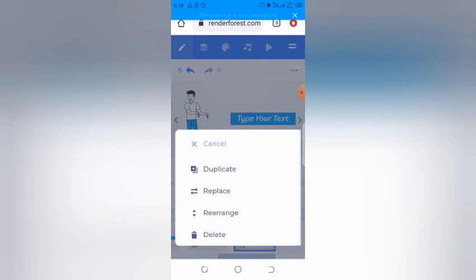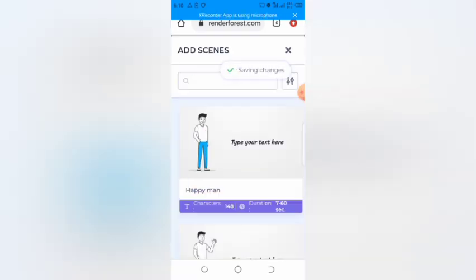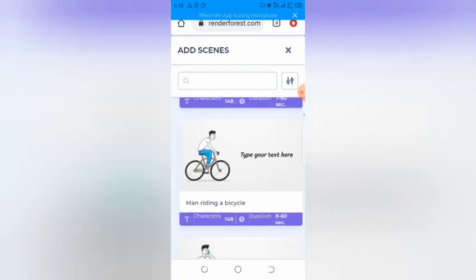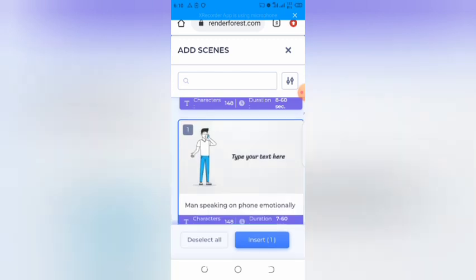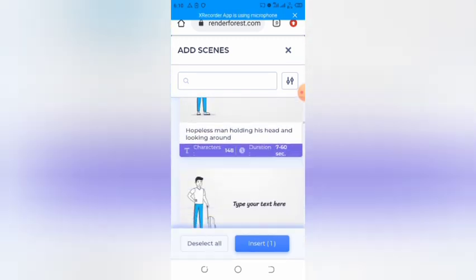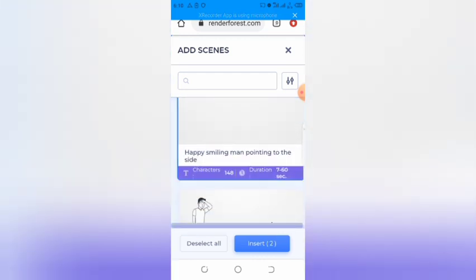Then next, I think I should add the call before this thing. Okay, let me add another scene right now. I deleted 2 scenes, so let me add the call scene I deleted first, and then this and this. Insert.